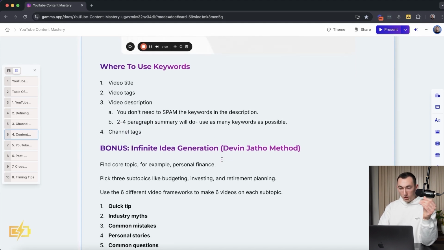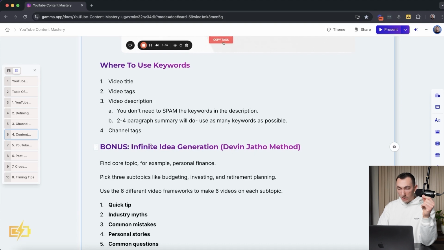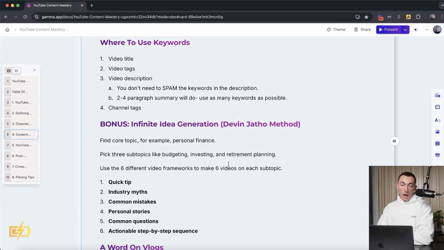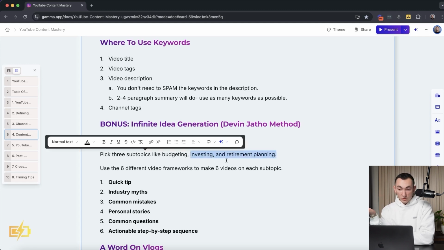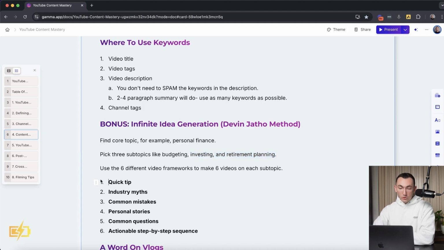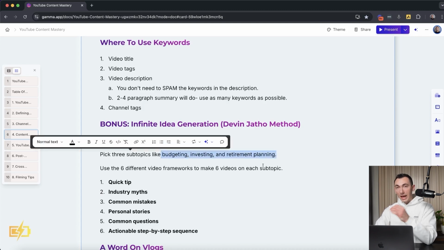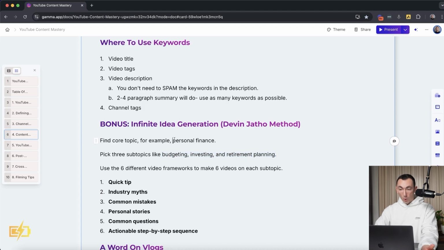So I want to give a quick shout out to Devin Jatho because this idea generation method is from him. I think it works really, really well. You basically pick a core topic. I'll take personal finance, for example. Immediately pick 3 subtopics: budgeting, investing, retirement planning. You could probably do that in 2 seconds with your eyes closed. Now, you use these 6 frameworks, which you can bookmark somewhere, and then you make 6 videos on each of these 3. So that's 18 video ideas directly on the spot from one core topic.